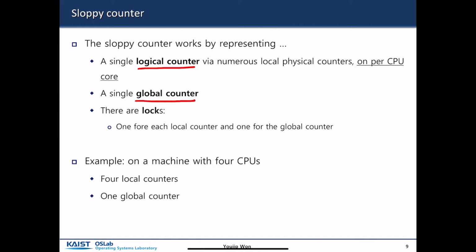A sloppy counter defines a local counter for each CPU core. So if there are 4 CPUs, then there are 4 local counters and 1 global counter. And there are also locks, one for each local counter and one for the global counter. Now let's consider an example with 4 CPUs. Then there are going to be 4 local counters, one for each CPU core, and then there is 1 global counter.